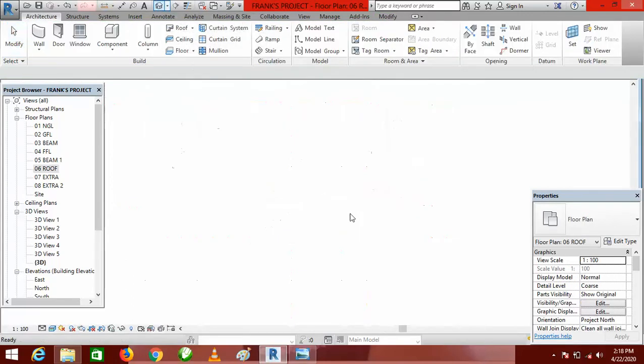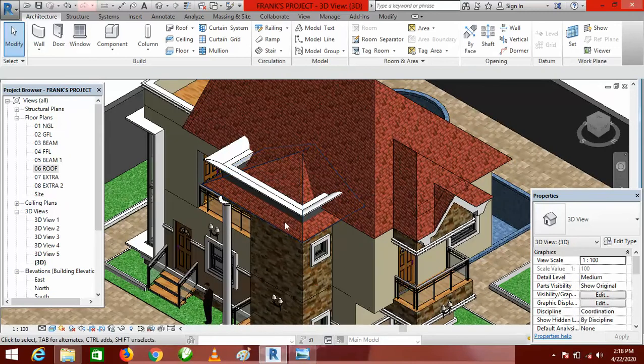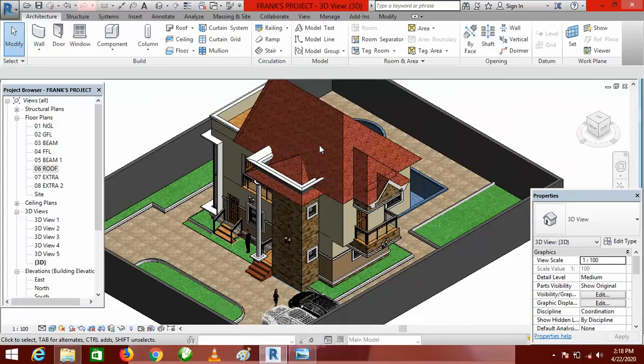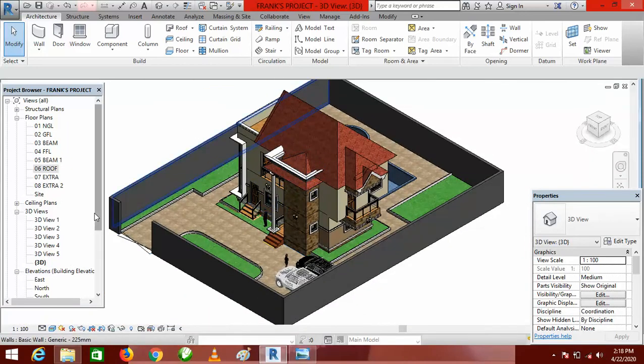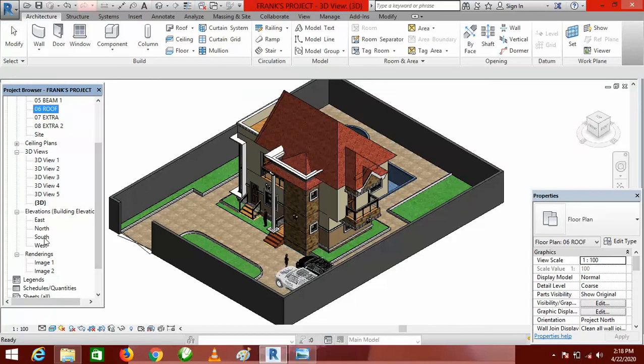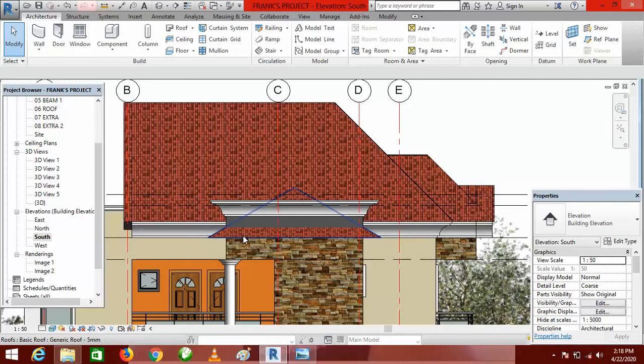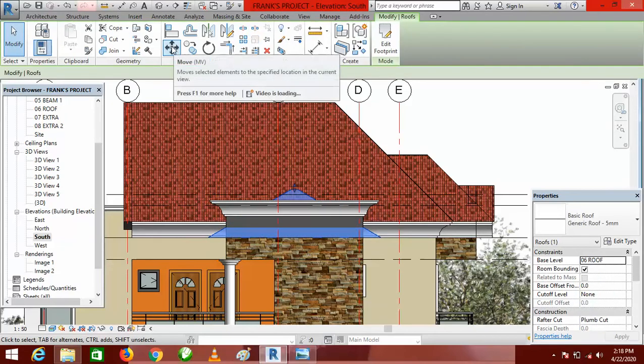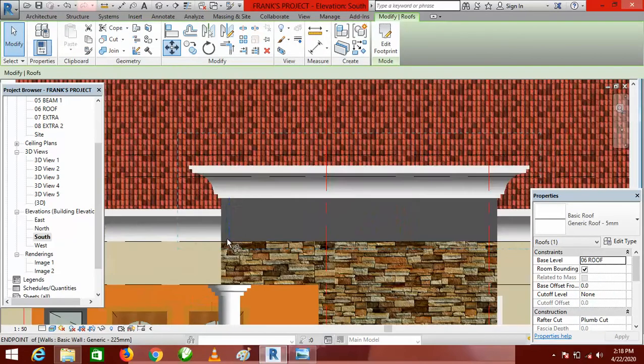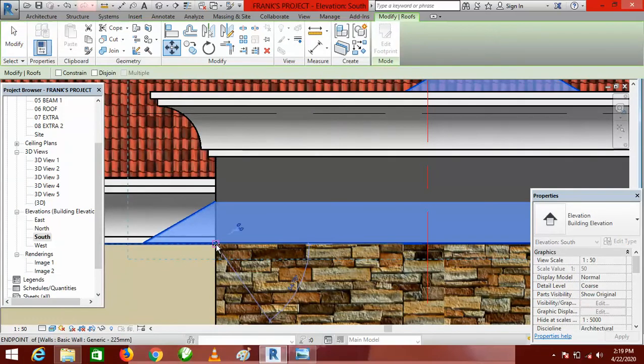Go to the default 3D view. You will see it this way because this roof was done on the roof level. That is why it is at this level. I should have used an offset so that it would be higher, but never mind. We are going to raise it up using the move tool. What do I do now? I go to south elevation, double click on south elevation, then click on the roof itself, click on move tool, and pick a point. Click here and raise it up to this level and click.